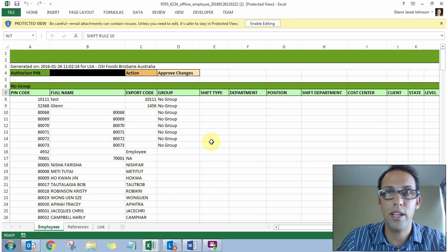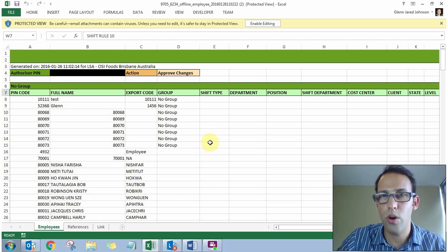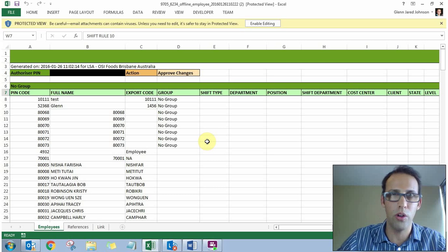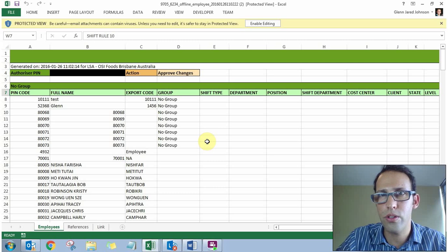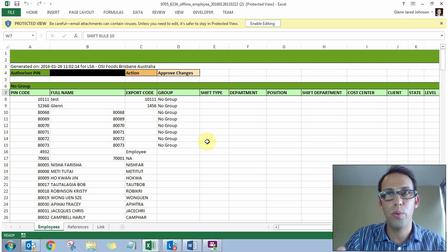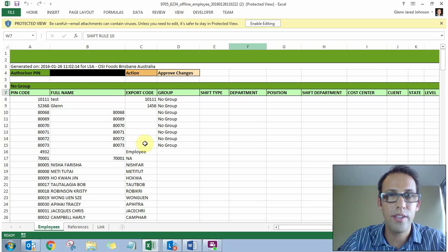But first, let me just take you through this report. This is what your employee database management report will look like. We may refer to this report as the offline employee details report. Don't get too confused. We're just using the term employee database management for this tutorial video. But this is what it will look like.